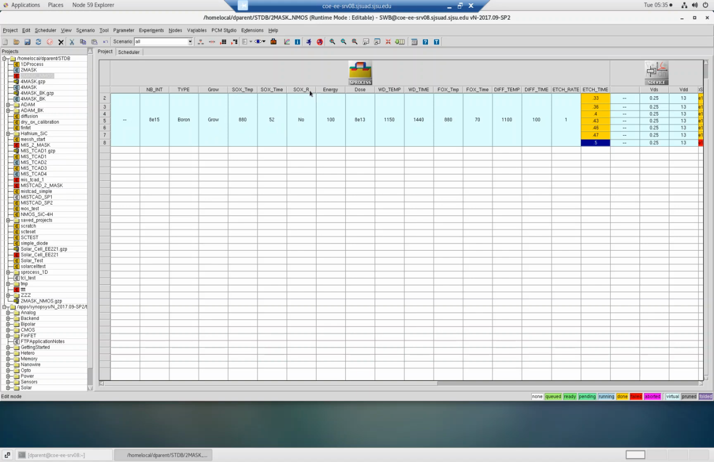Then we have SOX R, which is: do we remove it or not? No. So that sets it up for the implant. And here we have the energy and dose. And then we have the well drive, temperature and time. Then we have the field oxide, temperature and time.